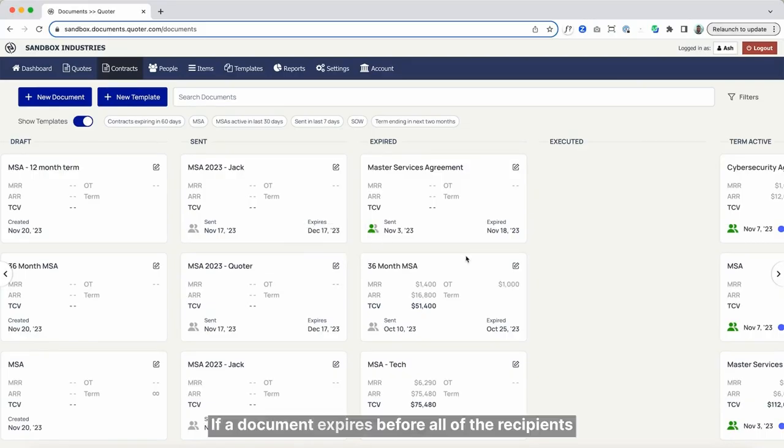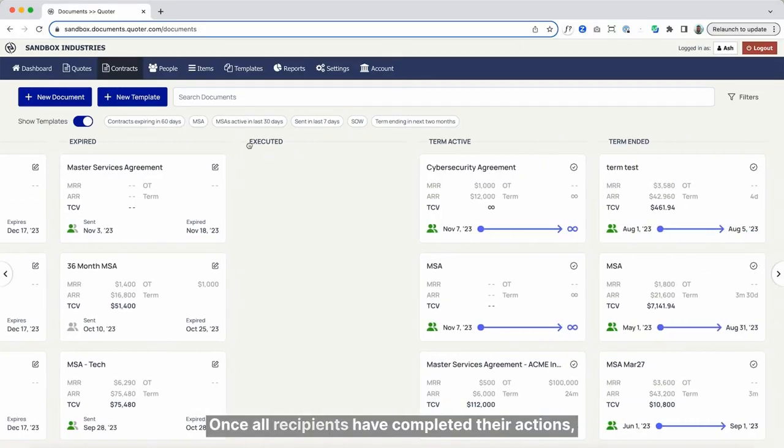If a document expires before all of the recipients have completed their actions, it will move to the expired column and you will be informed by email. Once all recipients have completed their actions, the document will move to an executed status. Now, generally, that might mean that the term is active as well, in which case a process will run and within minutes, the document will move to a term active status. You'll see that all recipients have completed their actions always in the term active status.